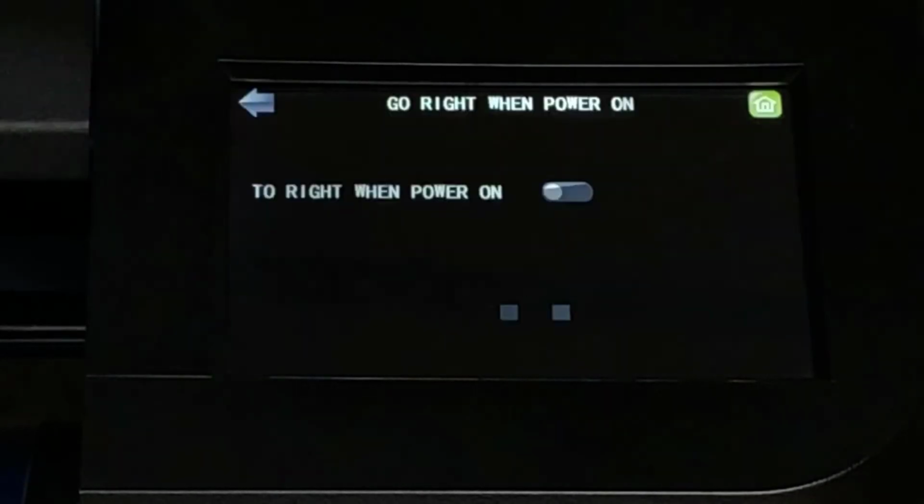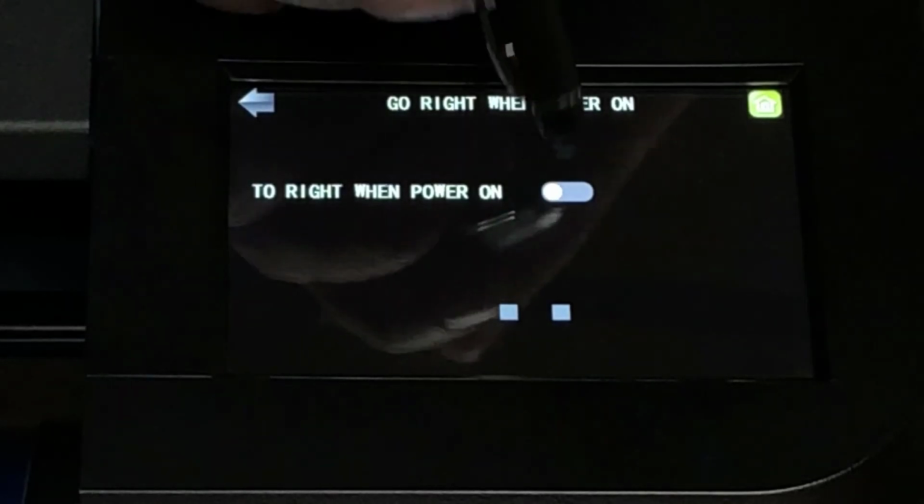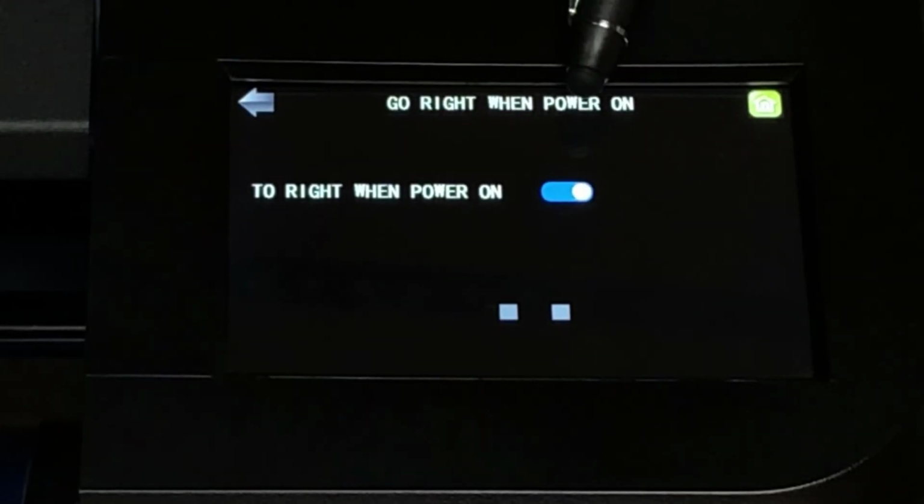Right when power on. The right when power on function is also fairly simple. When activated, this moves the cutting head all the way to the right side of the platen whenever the MUSE is turned on. This makes it easier to load vinyl. The default setting for this is grayed out or turned off. To activate it, just touch the radio button.